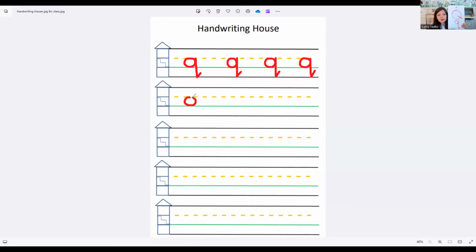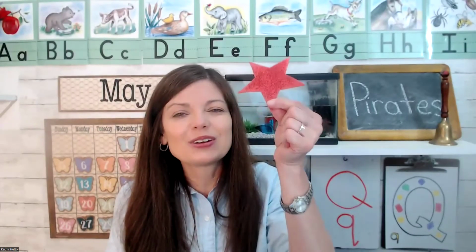Let's practice our little Q's. Little O, down and bounce. Little O, down and bounce. One more. Down and bounce. Well, I know that you are doing such a great job. I'm going to give you a sticker for your good handwriting.